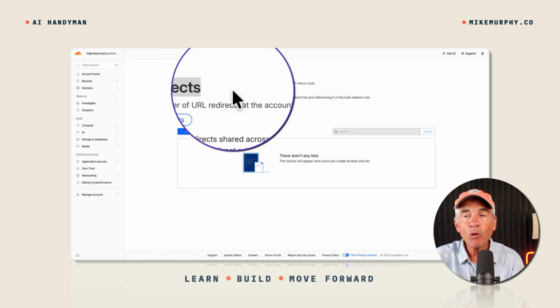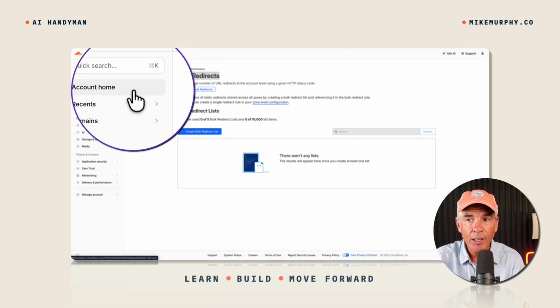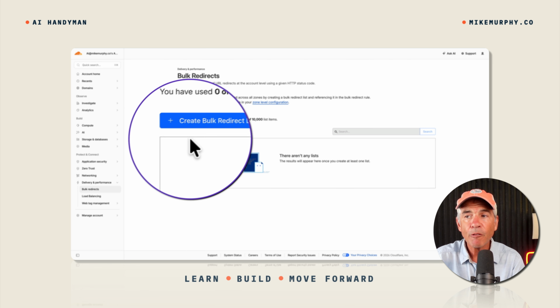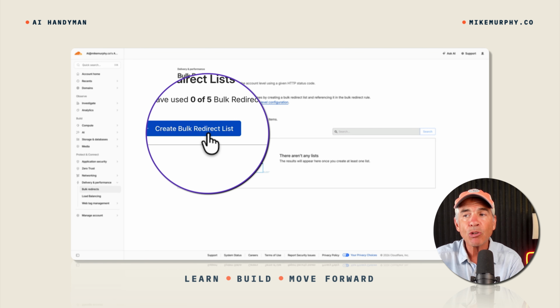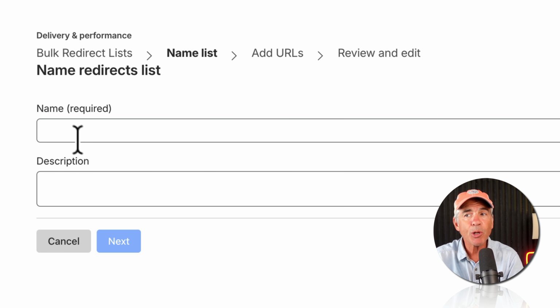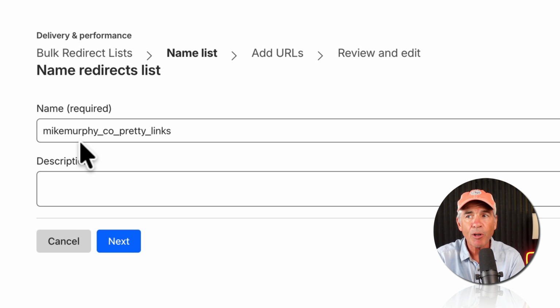So I'm on the bulk redirects page, which you're going to find on the account level of Cloudflare, under delivery and performance, bulk redirects. First, I'll click the button plus create bulk redirect list. The name field is required, so I'm just going to put in the name of my redirect list, which is Mike Murphy_CO_pretty_links.